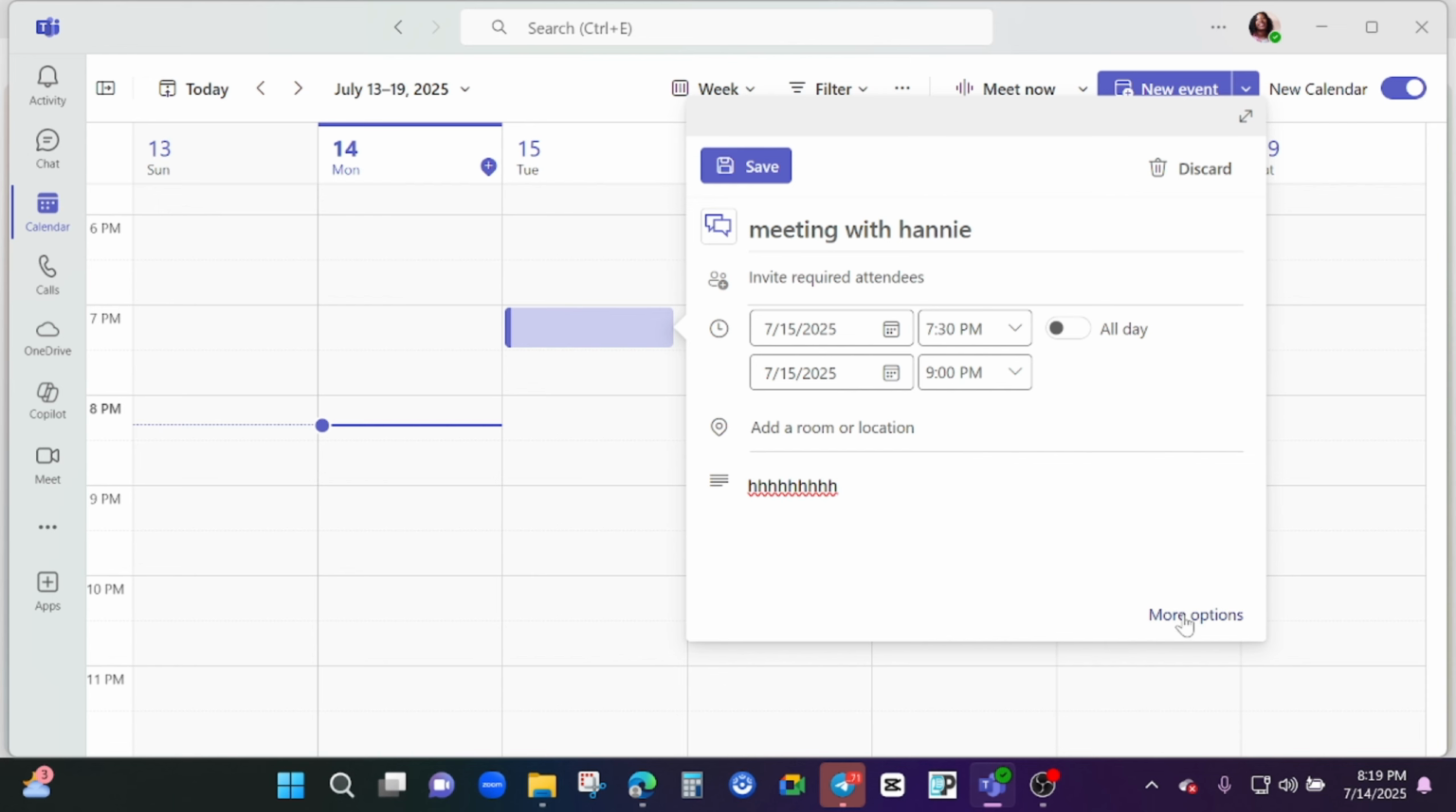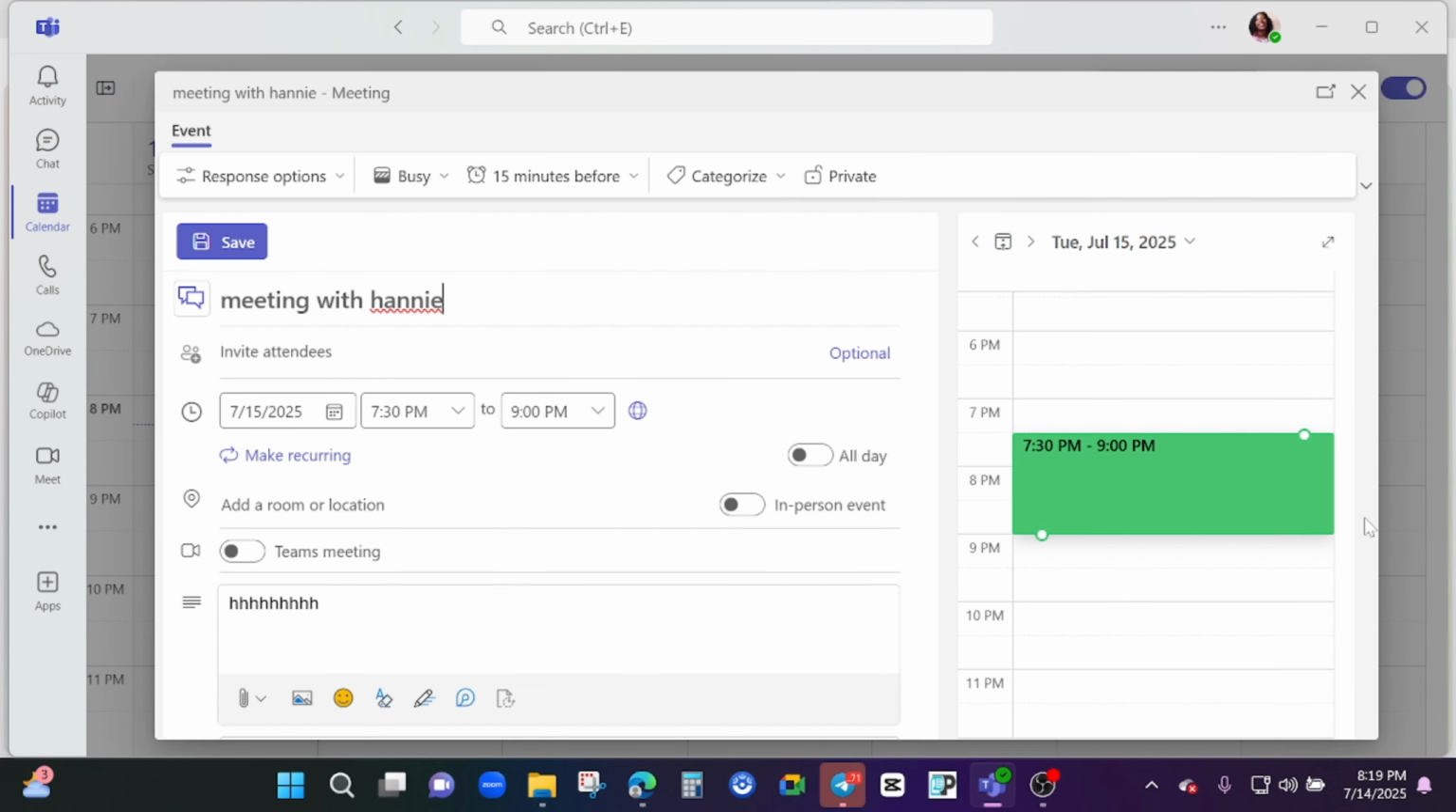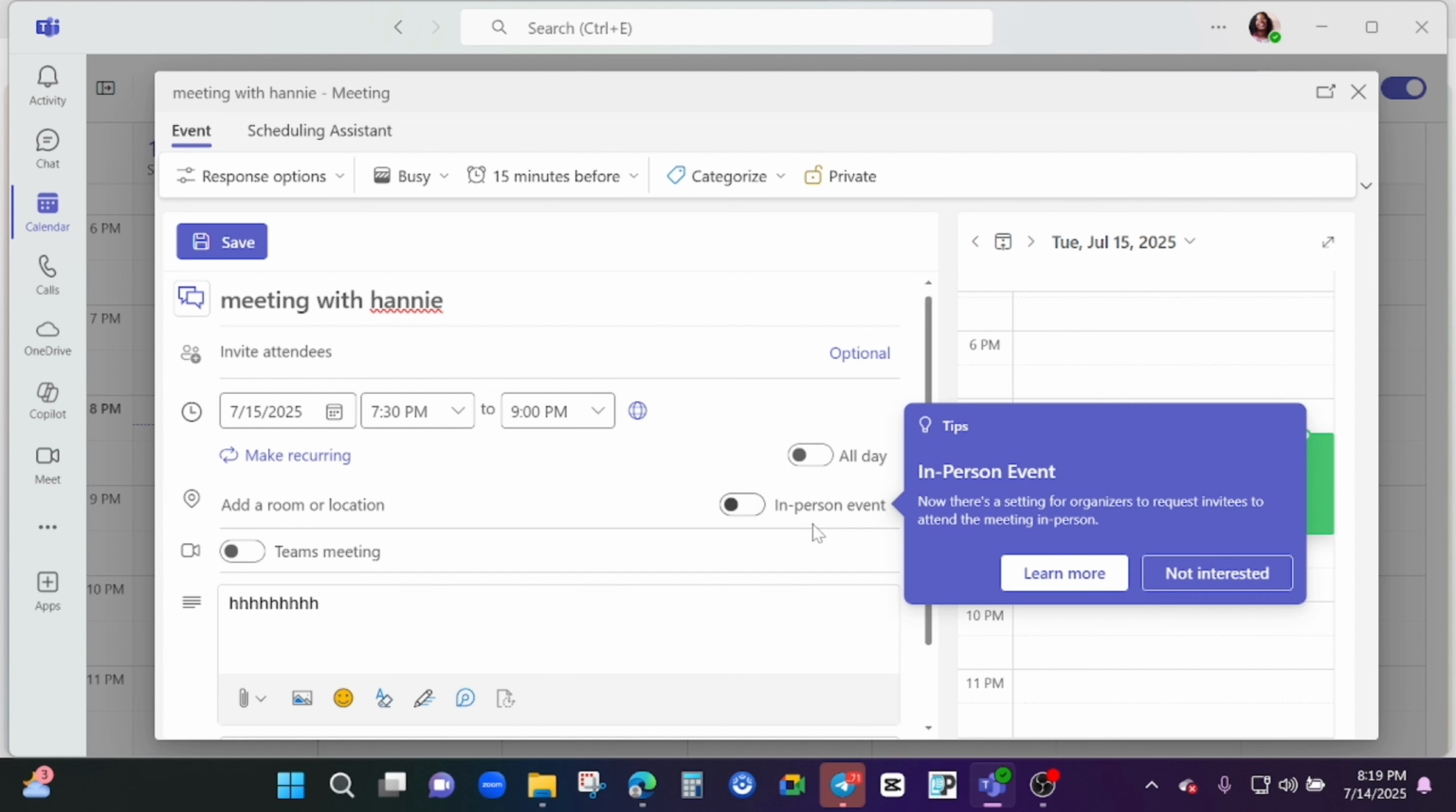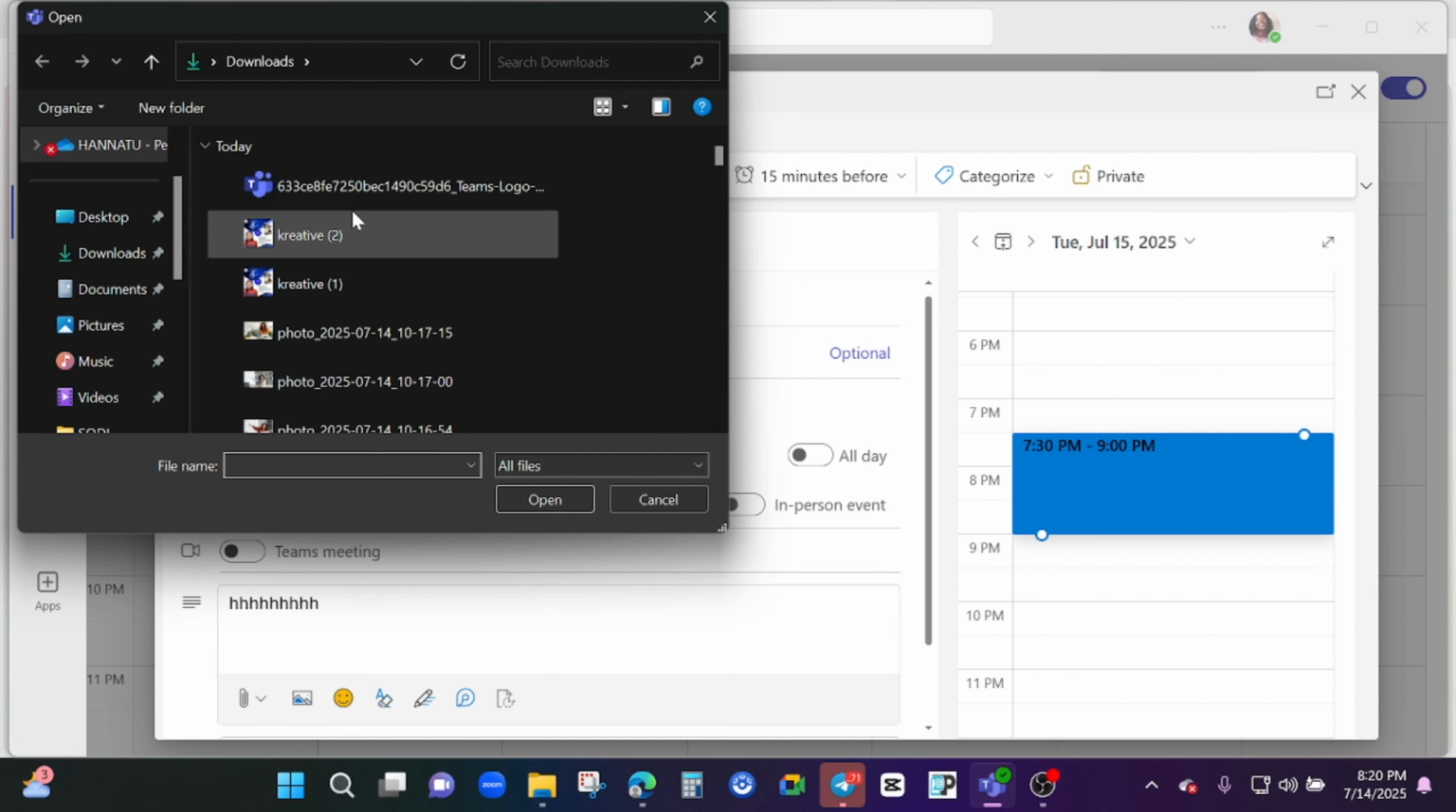You can tap on more options and it will open up the interface for you. Then here you can add attachment. Let's say there is a PowerPoint or a document you want to discuss in the meeting. Simply tap on this paper clip and it will ask you to choose where the document is. Is it in your computer, in your OneDrive app, or you want to upload and share? Whichever one. If it's in the computer, you tap on it, browse this computer. So you just select the document you want to attach.